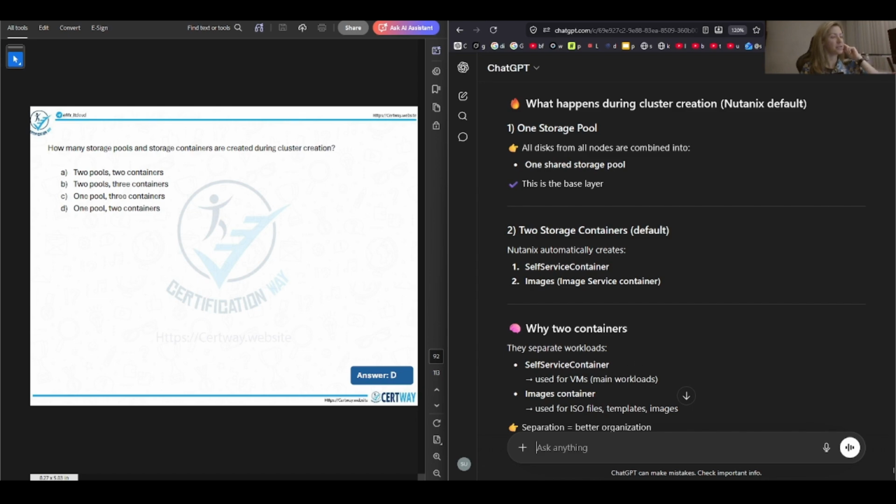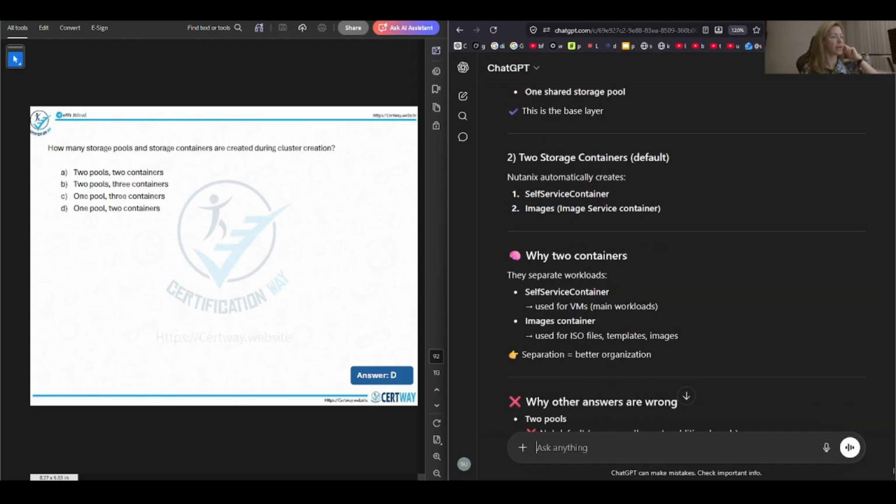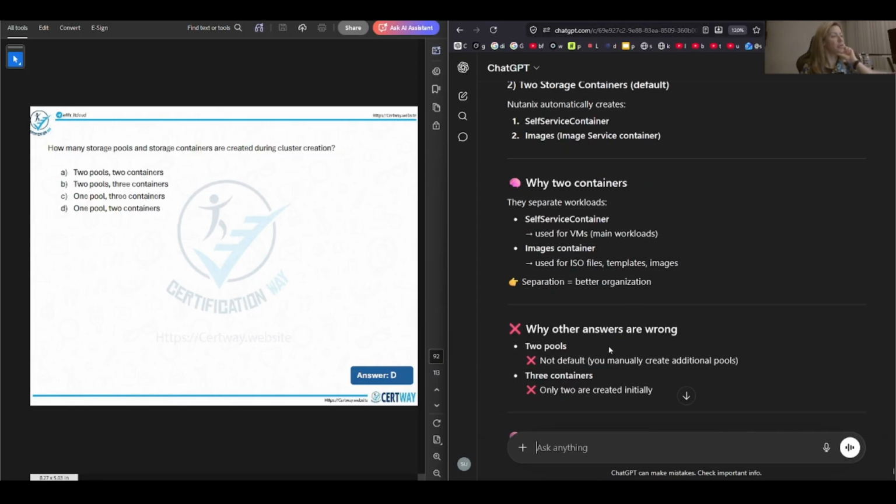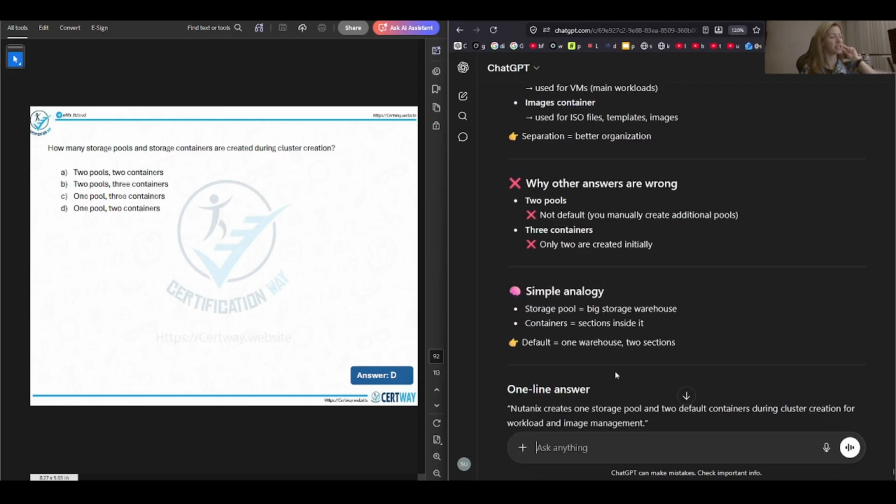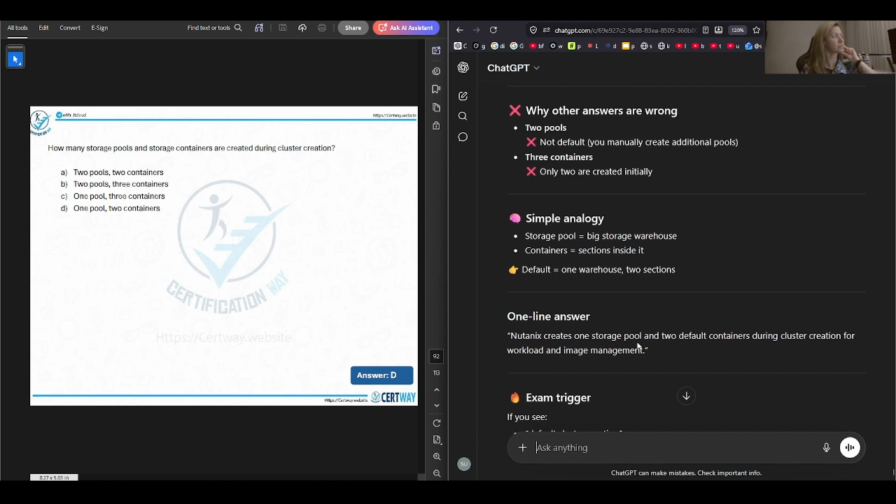The self-service container is used for virtual machines, the main workloads. The images container is used for ISO files, templates, and images. Why are the other answers wrong? 2 pools is not the default. 3 containers, only 2 are created initially. The storage pool is a big storage warehouse, and containers are sections inside it. 1 warehouse, 2 sections. So this is just the default: 1 pool, 2 containers.